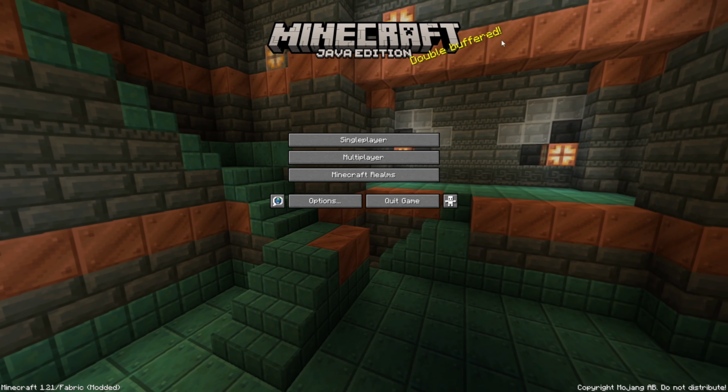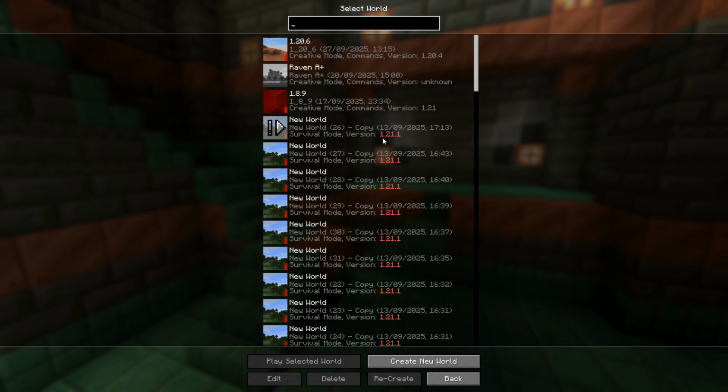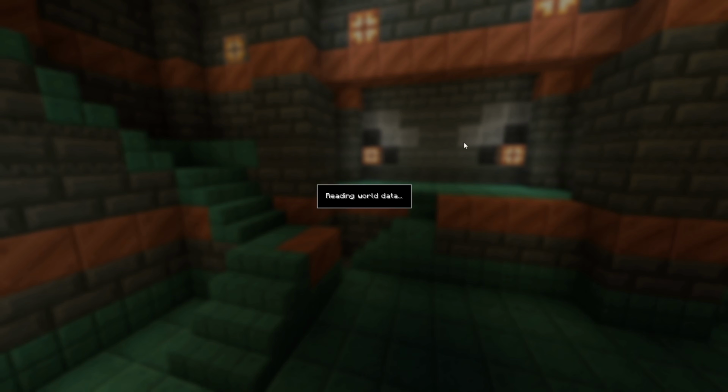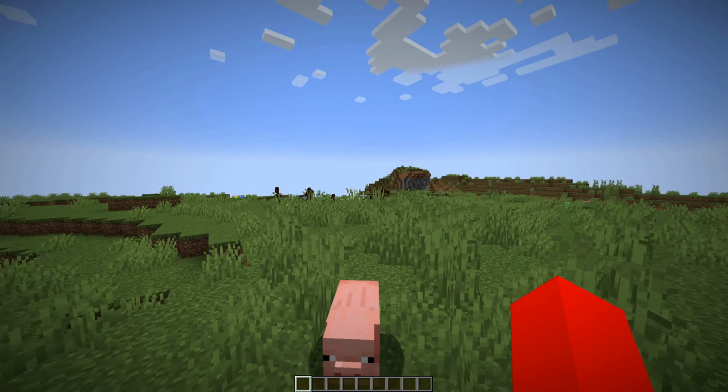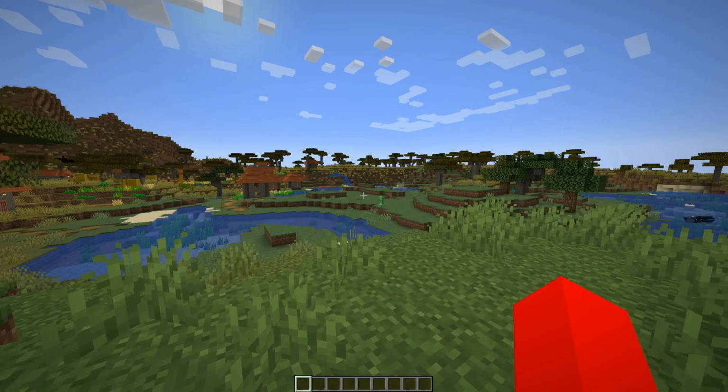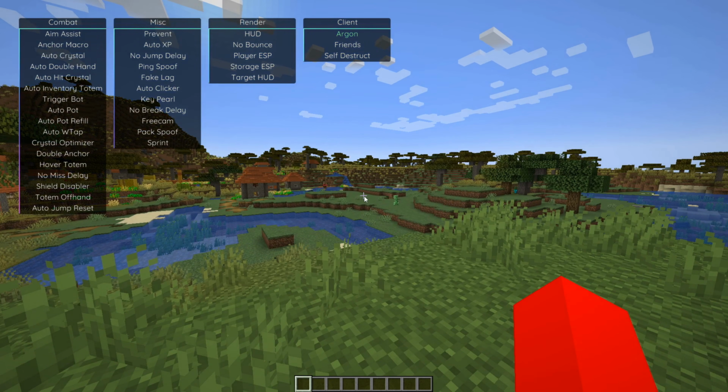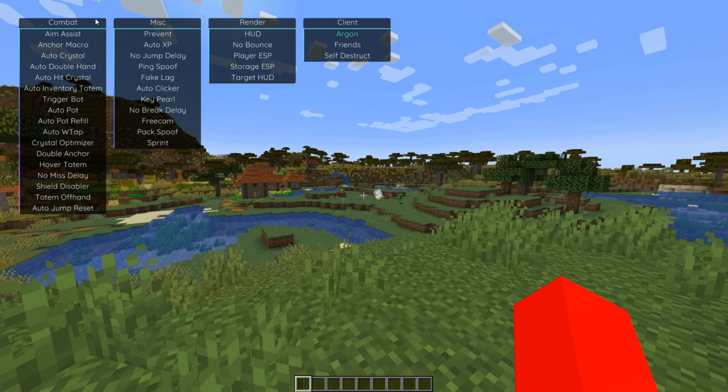Now, as you can see over here, I've got Minecraft 1.21 Fabric started up, and I'll just head into a Minecraft world and show you guys what Argon Client is all about. So, as you can see, just in a vanilla world right over here, and we can press the right shift button on your keyboard to open and close their GUI. As you can see, it is not incredibly extensive. However, one of the arguably most important categories, this being combat, is the most fleshed out, which is obviously going to be very important.